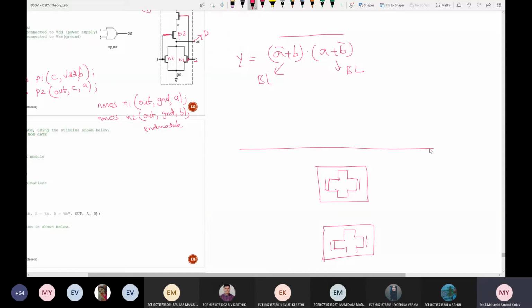Next, I'm done with pull up or pull down. Pull down network. That's the reason I've drawn NMOS. Now this is block 1 and this is block 2. Are they present in series or parallel? See here, dot means series, so I'm joining them in series. And here this is nothing but ground. Here I'll get one terminal.